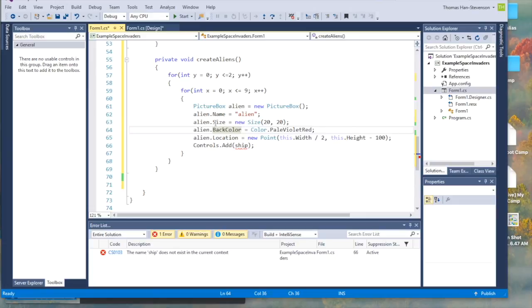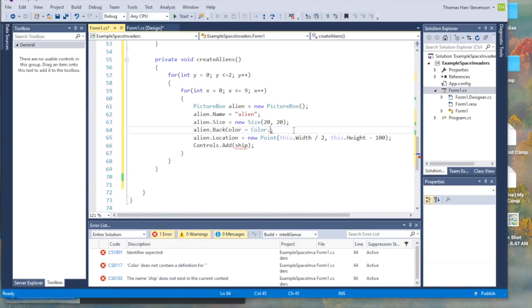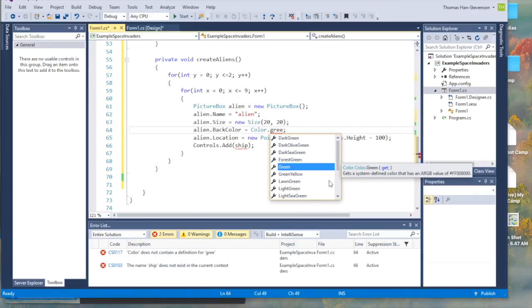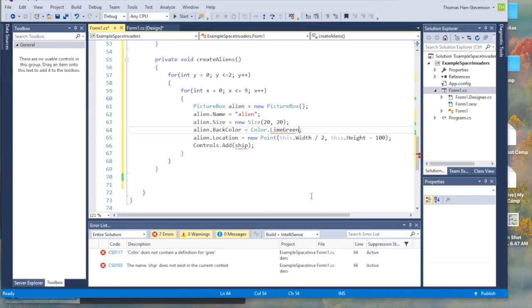So alien name equals alien. Alien size is 20 by 20. It's the same size as the ship. We're pretty happy with that. It should be a different color, I reckon. Let's go with green. Green, yellow, light sea green, lime green. Very nice. Location. Now the location is going to be a little bit different.